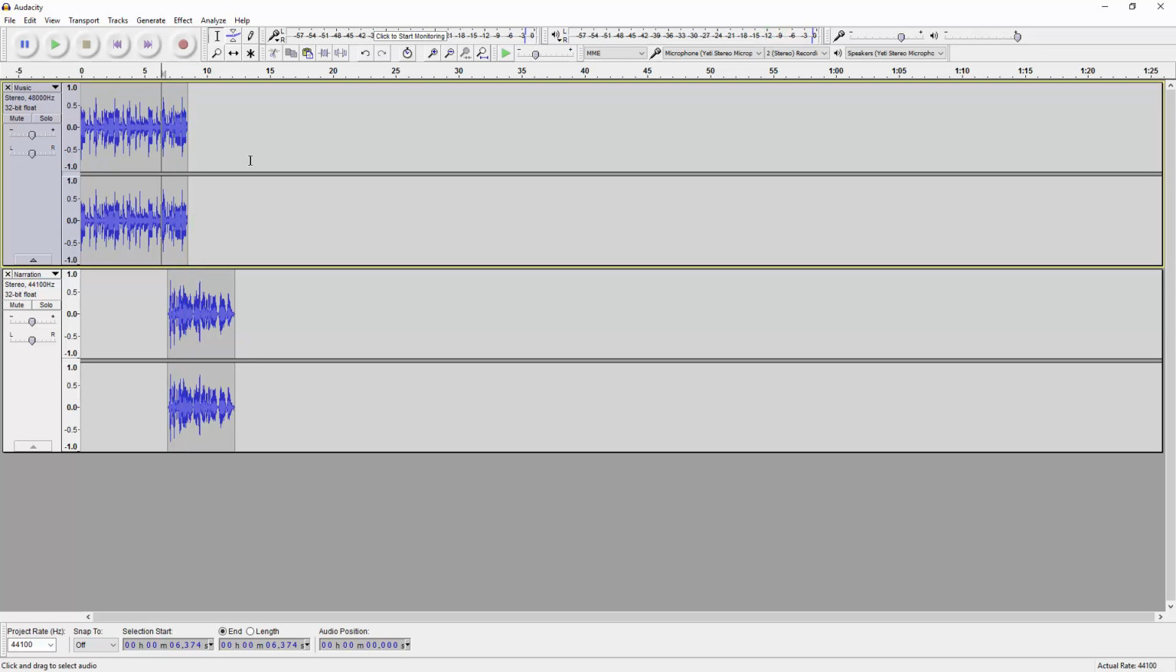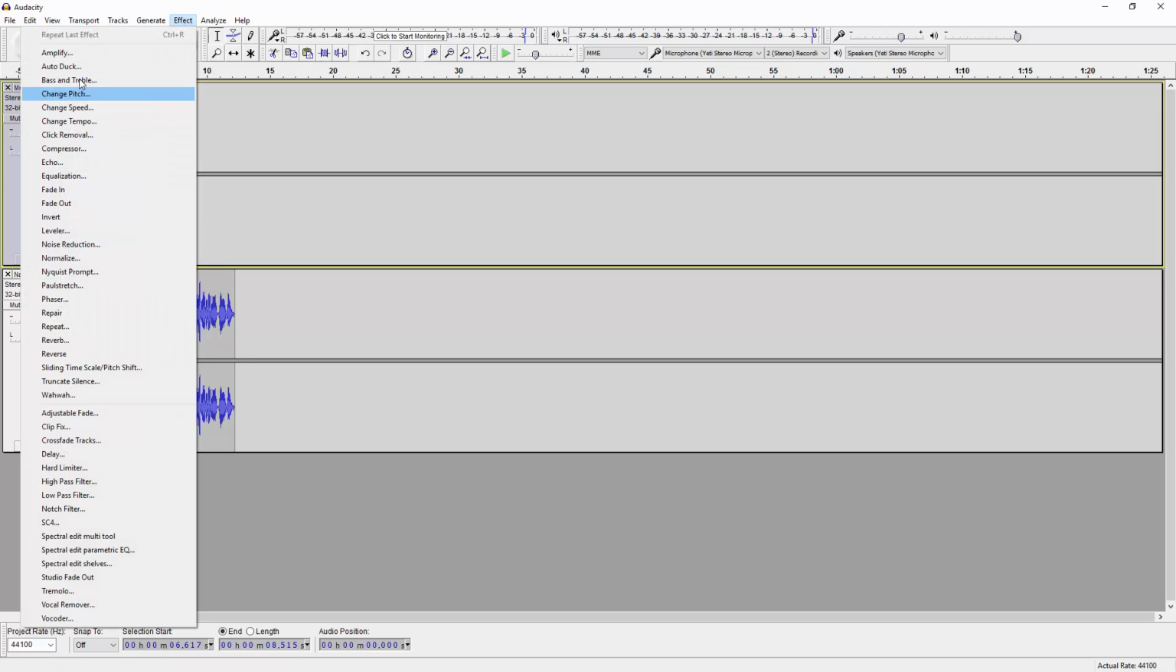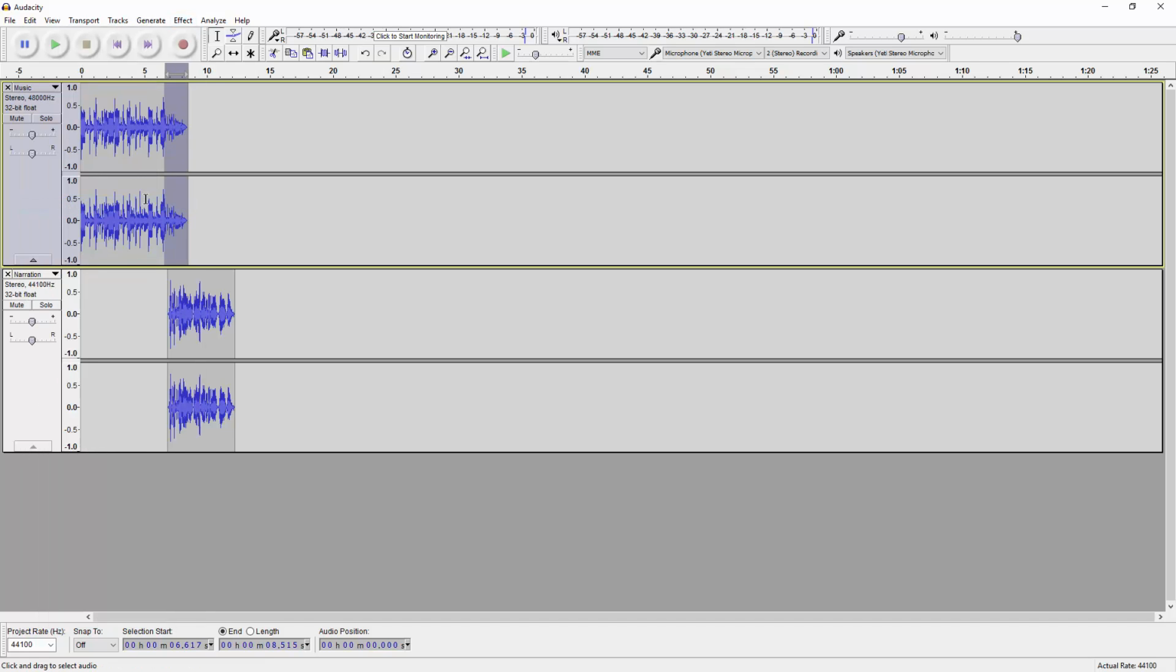Okay, it's all jumbled up there at this crossover point. So I want the music to fade out. How do I do that? Well, the easiest way is to simply highlight it, go to the effect tool. Good grief, look at all these effects. This is crazy. And choose fade out. And you can see what happens. The music fades out nicely and then the narration will start.